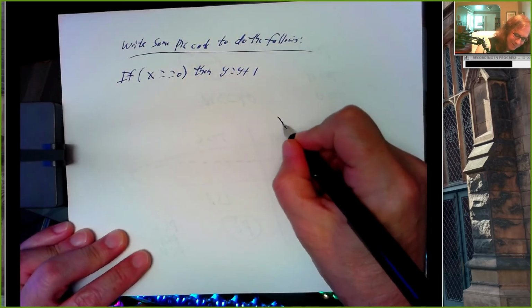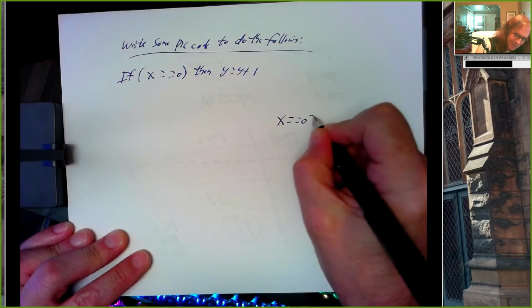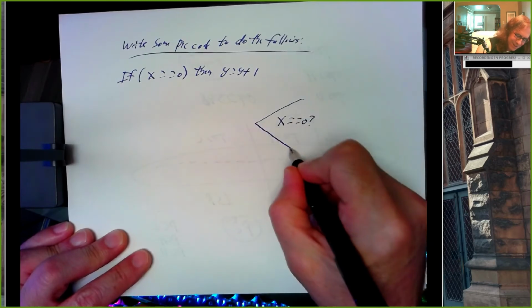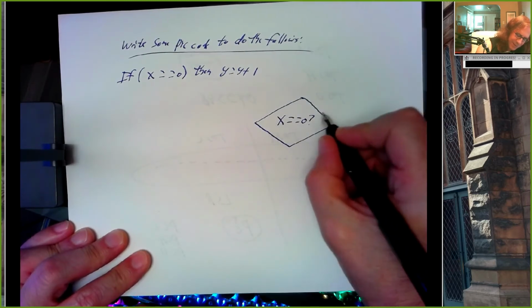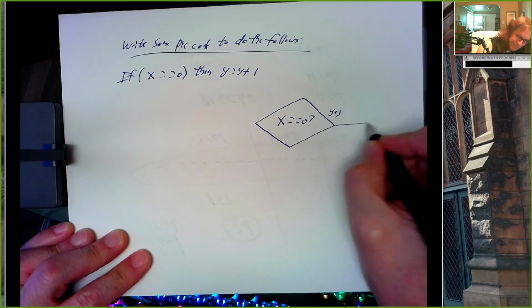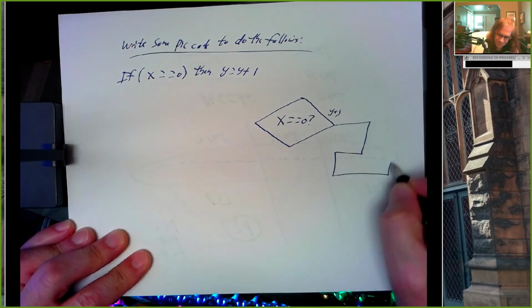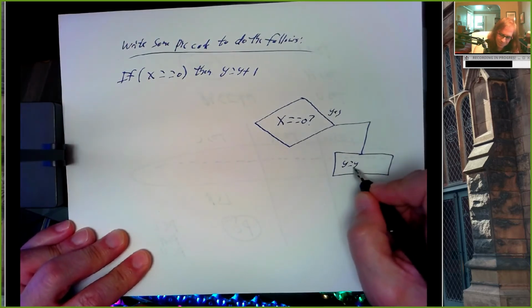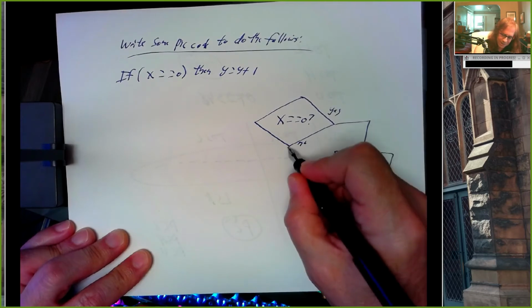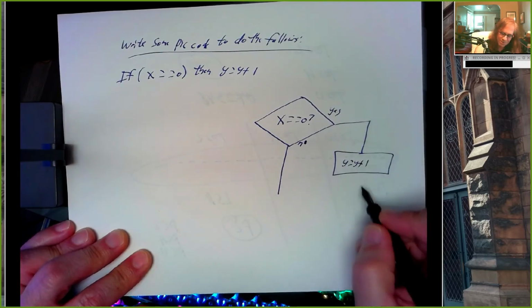So is X equal to 0? And that goes inside a diamond. And if yes, then we go down and we say y equals y plus 1. And if not, then we don't say y equals y plus 1.